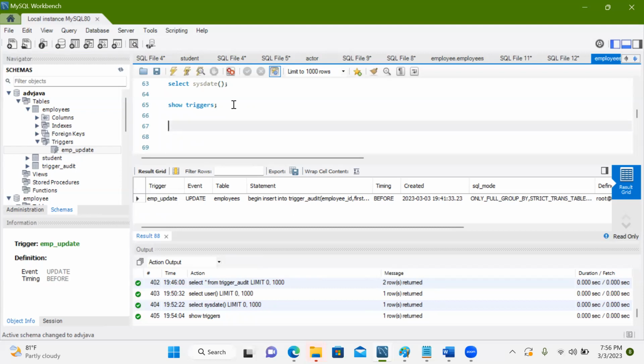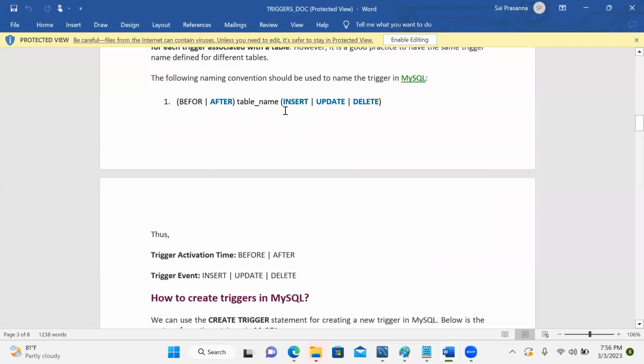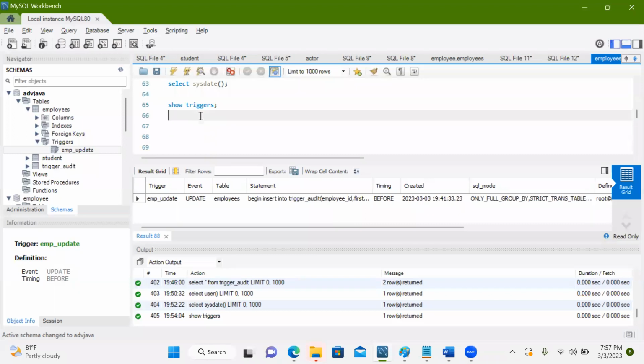But if you see this trigger syntax, you can pick either after or before, and either insert or update or delete. You should not declare after insert, after update, after delete. You should not create 3. You have to give either after or before, and either insert or update or delete. That's it. But you can create multiple triggers on the table.